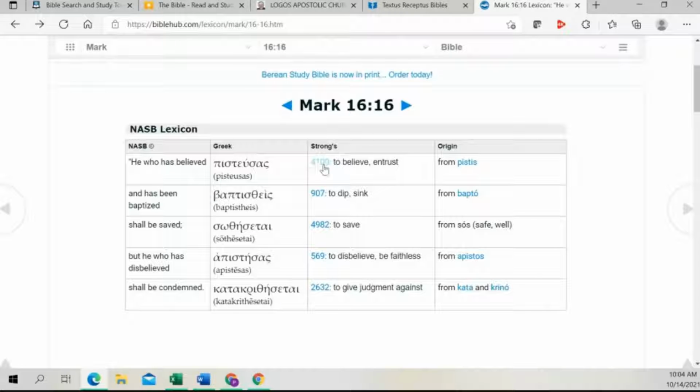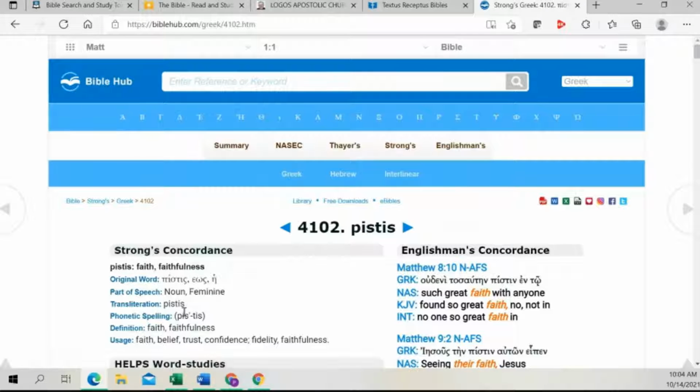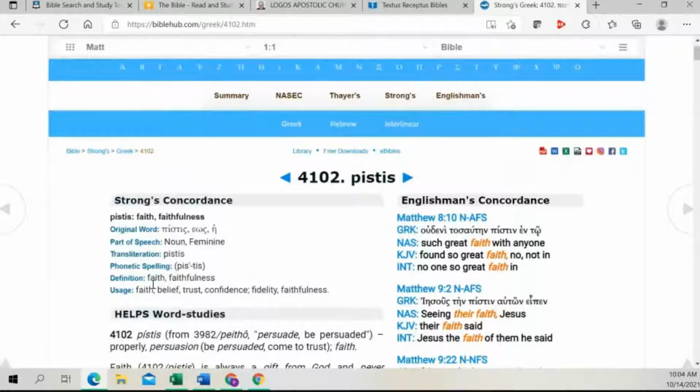But you can dig deeper. In Greek, everything's based on root words, kind of similar to English. You can go over to the far right and see what the origin of that word is, and it's the word pistis. We can go in here and look again at how it's phonetically spelled and what it means. To dig deeper into the meaning of that word, it is faith, belief, trust, confidence, fidelity, and faithfulness. It gives you this bigger picture of what the word is trying to convey in the original language.